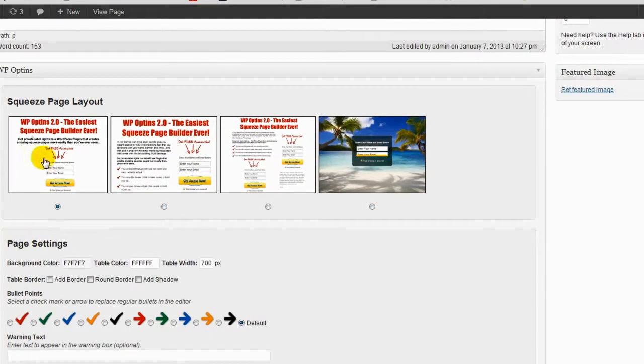Now this is the classic squeeze page with a headline, subheadline, and an opt-in box. You can also do the sidebar where you have the opt-in box here, or you can do a combo where you have both an opt-in box here and long form copy with another opt-in box at the bottom of the page. Now the fourth kind you can do is the classic Guru Squeeze page I call the full screen, where you can upload an image and have your opt-in box in the middle of the screen.